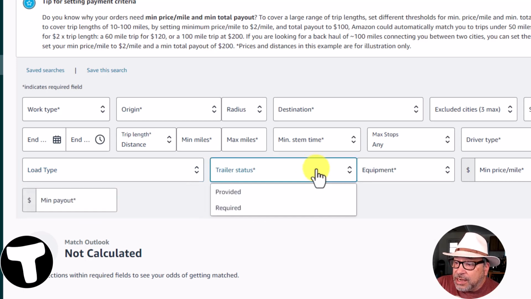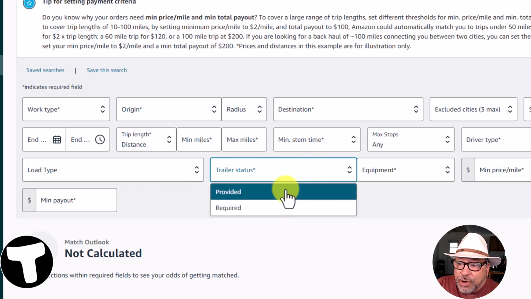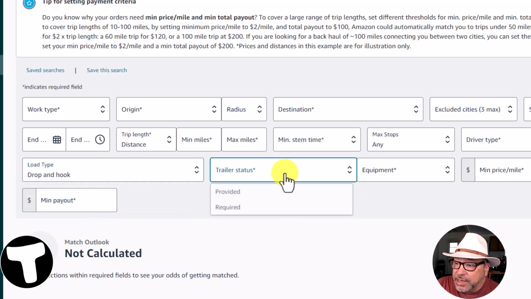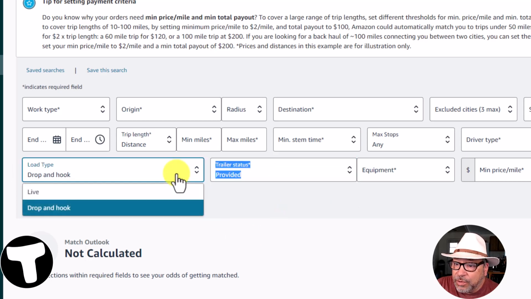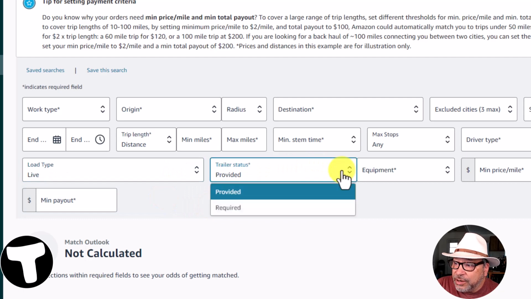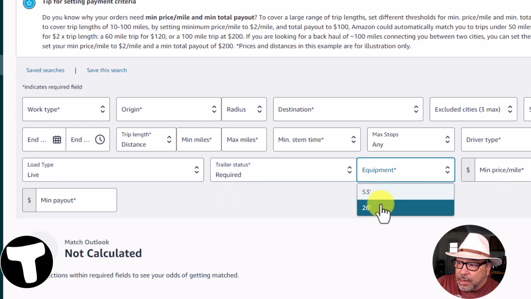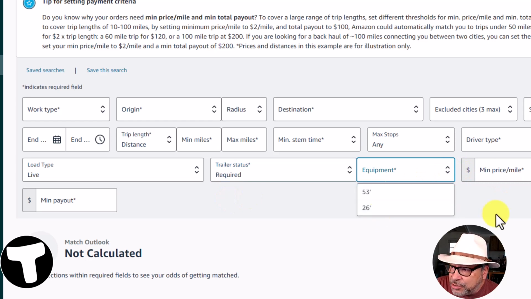Trailer status, is it provided or required? The provided, of course, is an Amazon trailer. So typically, if you say you want to drop and hook, then this is automatically going to be provided. Otherwise, if you have a live trailer, then the trailer on Amazon's end is going to be required, so you have to bring your own trailer. All right. Equipment. Do you have a box truck or do you have a semi truck?